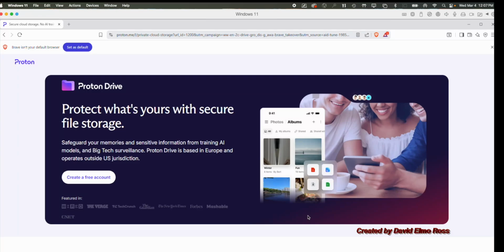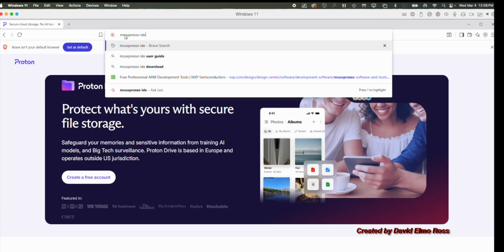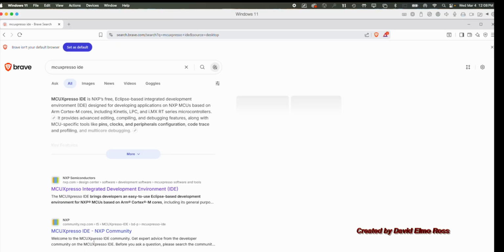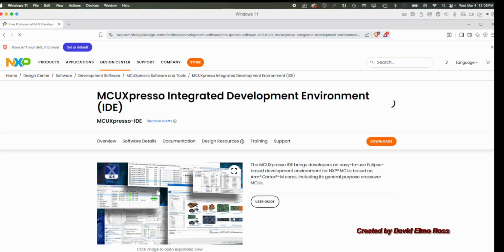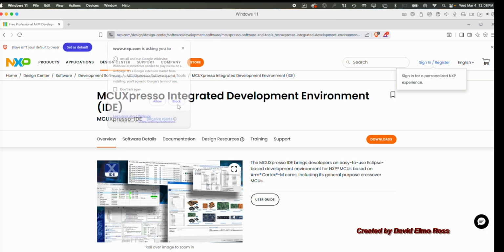First thing we're going to have to do to get MCUXpresso is to go to any browser that you want. What we're going to put in here is MCUXpresso IDE and let it search. Now I'm using a Brave browser, but you can use just about any browser, and you should get NXP Semiconductors where it's got this, and this is what you're going to click on. This is one of the ways to get here. And you probably want to block anything it's giving you here.